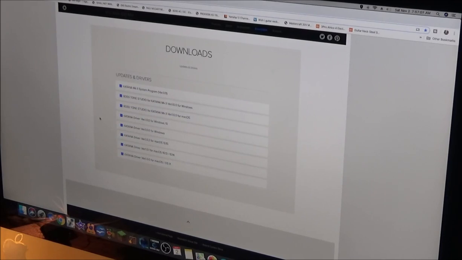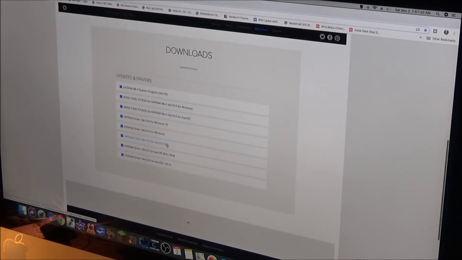What else are you going to need? You're going to need the Katana driver version 1.0.2 for Mac OS 10.15, okay? That's going to have an installer. You will need to install that as well.